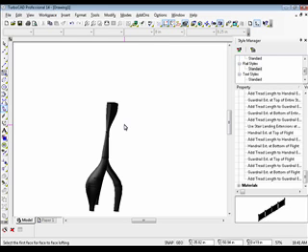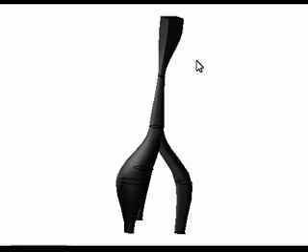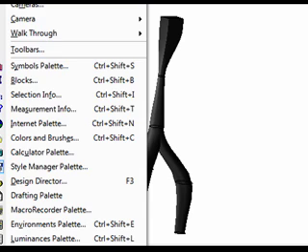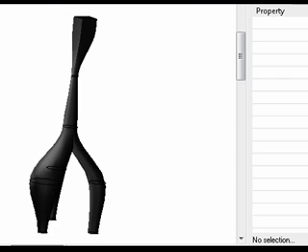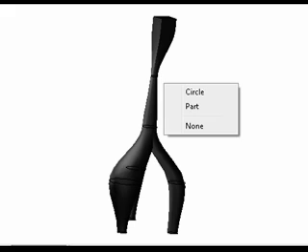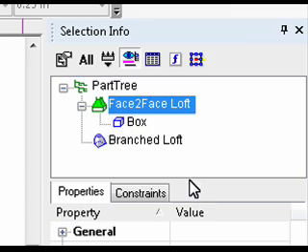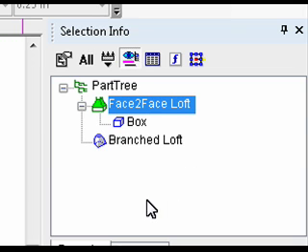Now, one of the big additions in version 14, if I'm not mistaken, is an improved part tree and selection info palette. Yeah, one of the things we've done, I'm going to go to the selection info palette, and I'm going to close my style manager. If I select this object that I've created, you'll now see in the selection info that the part tree is completely incorporated within the selection info. So you don't have to flip back and forth now between a part tree and the selection info palette. It's all in one place.